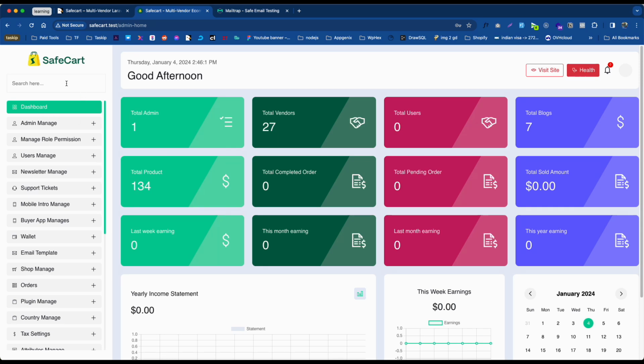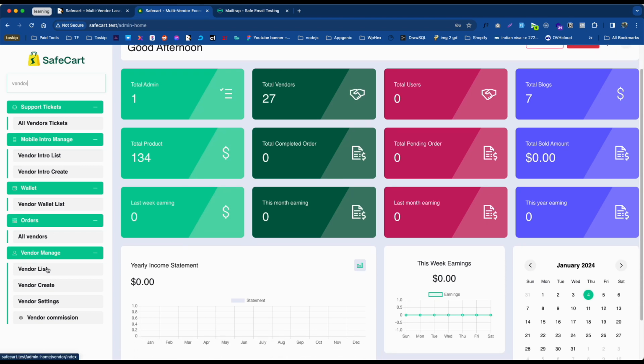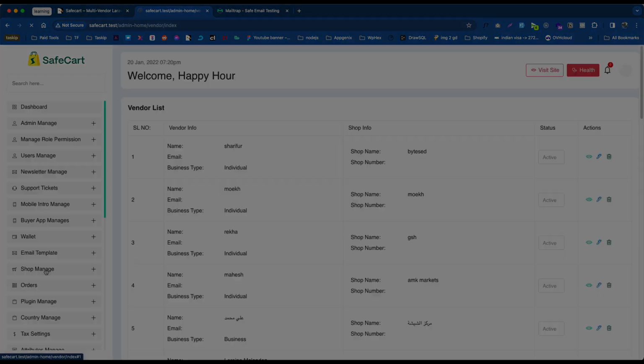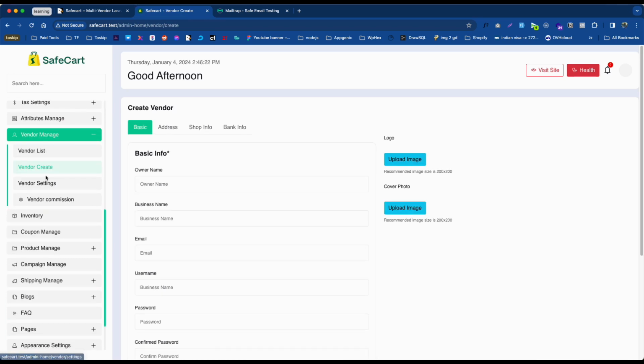Now click and search for vendor settings. Here it is, vendor manage. Here you will find all the vendor list, and you can add a vendor from the admin panel as well. Here you will find the vendor settings.